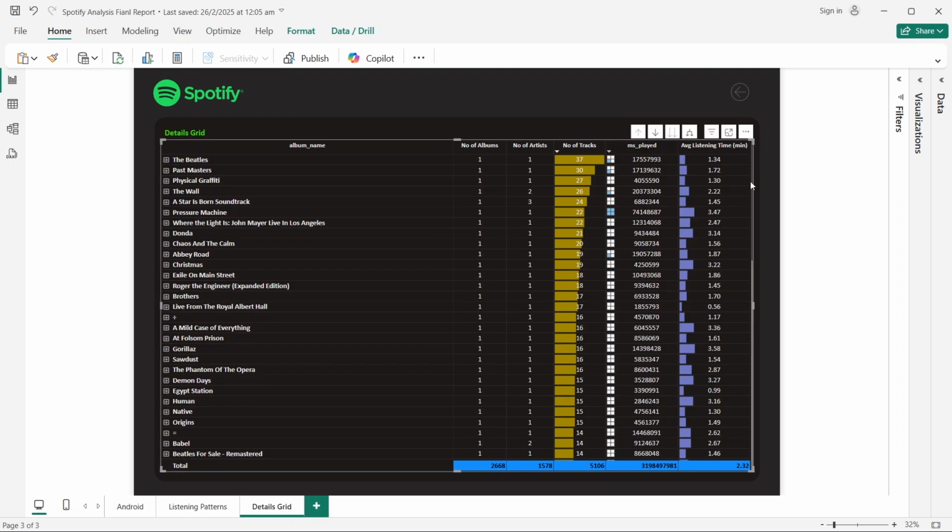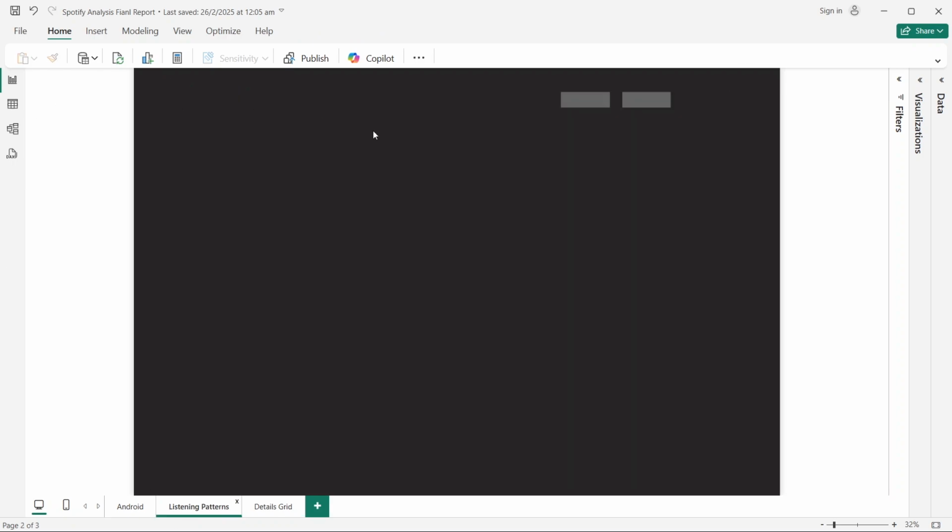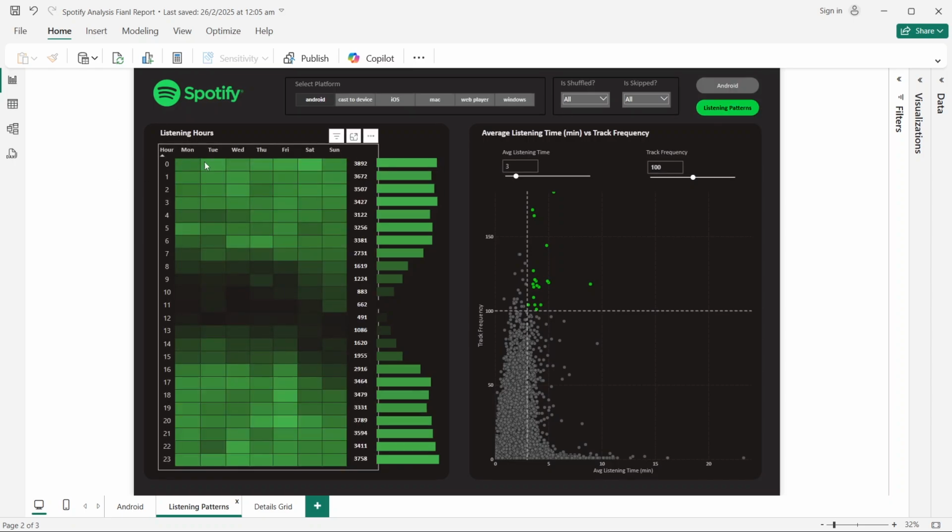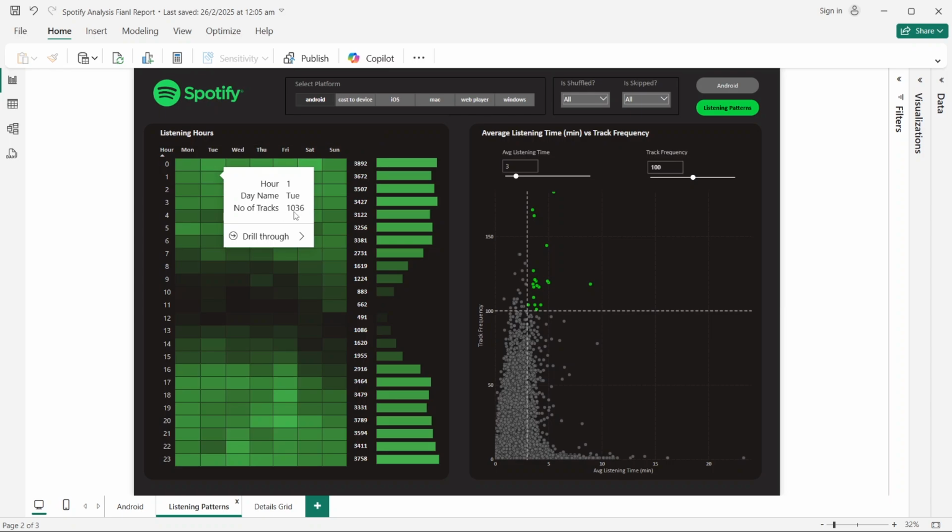So in this way, we are going to create this particular details grid, and it will be very much dynamic. You can jump from this page to another page, where you can drill through the data. You can look at the underlying data as well. So let's say if you want to see this, you can see the number of tracks is 1036. Just look at this number, right?